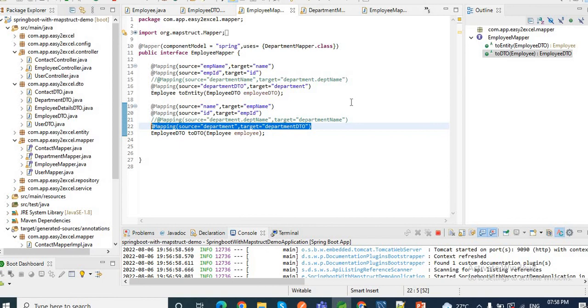In my next video, I will show you how we can map different sources to one target. Okay. Where we have multiple source classes and we need to aggregate data from those multiple source classes to create one target or to create one response class.